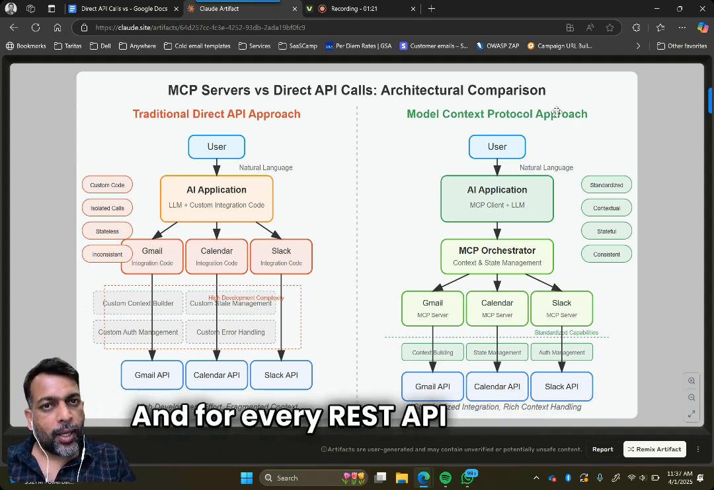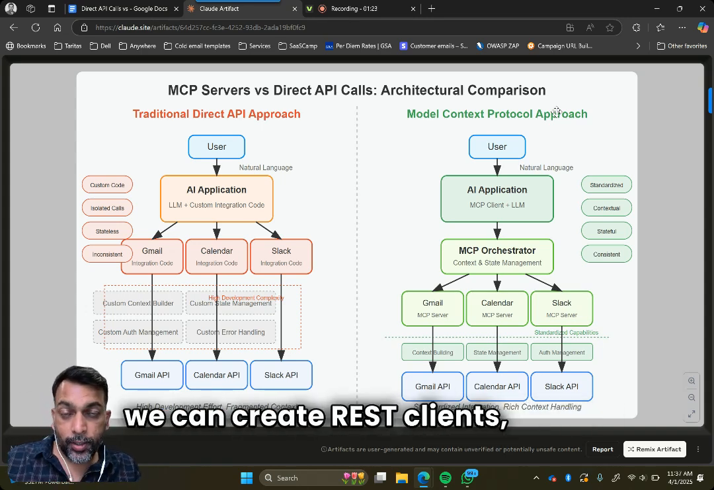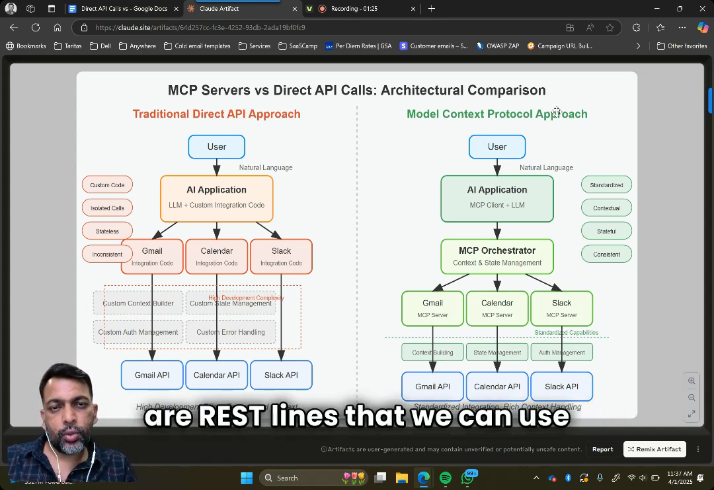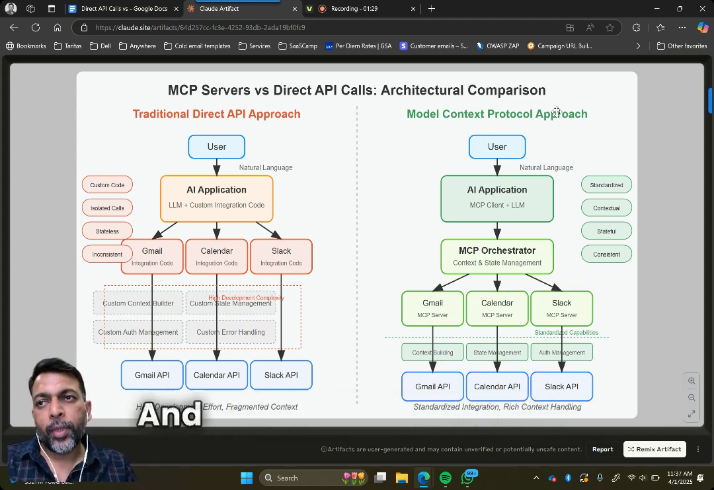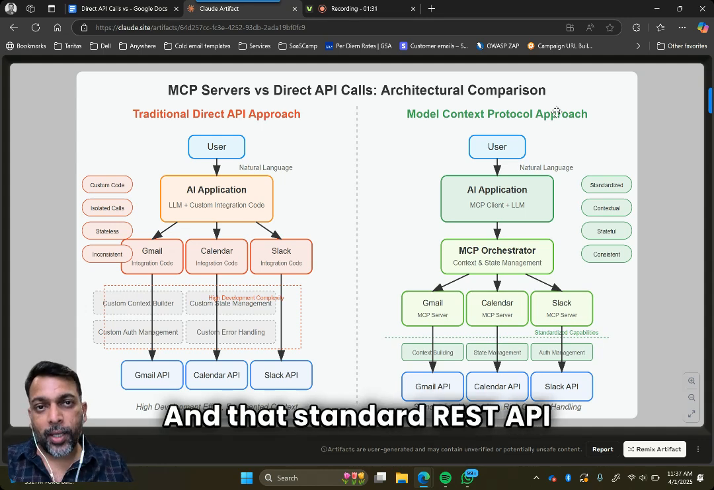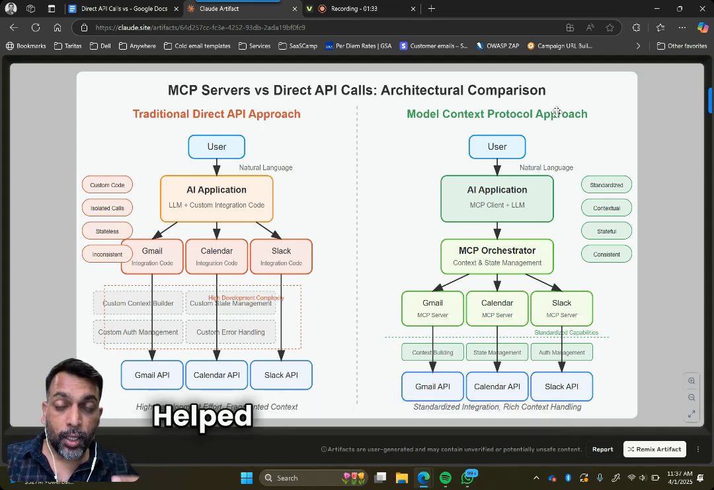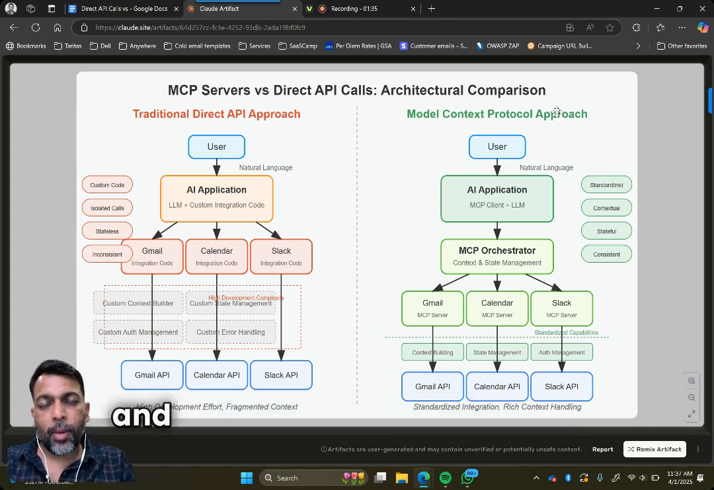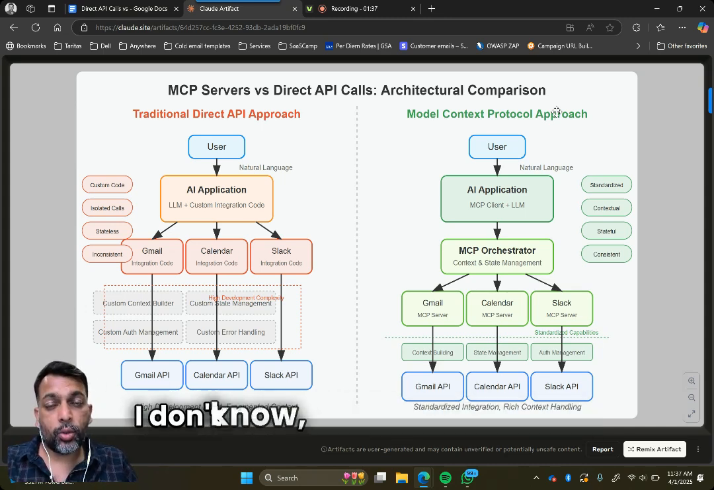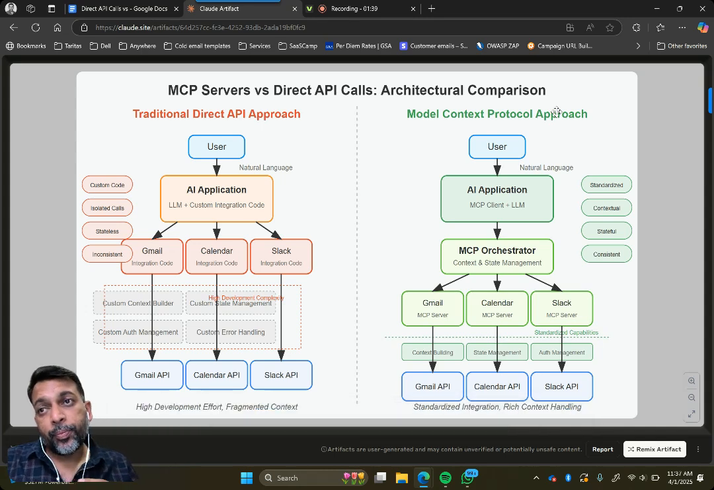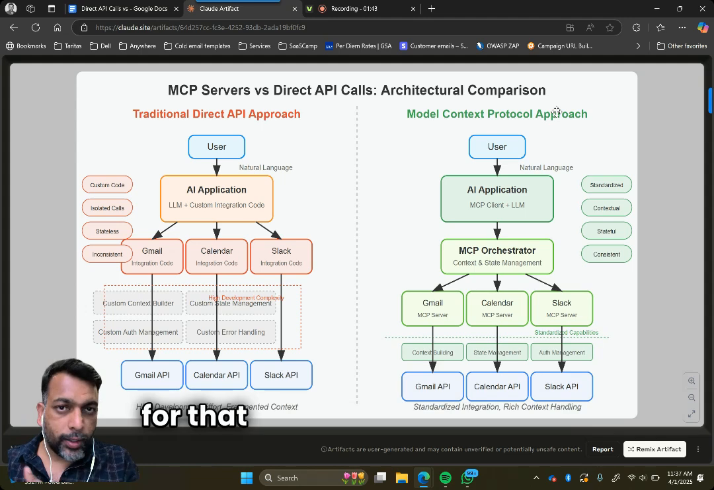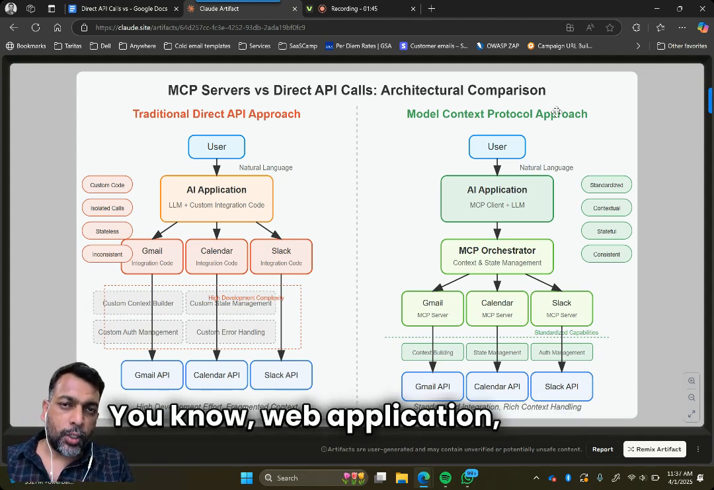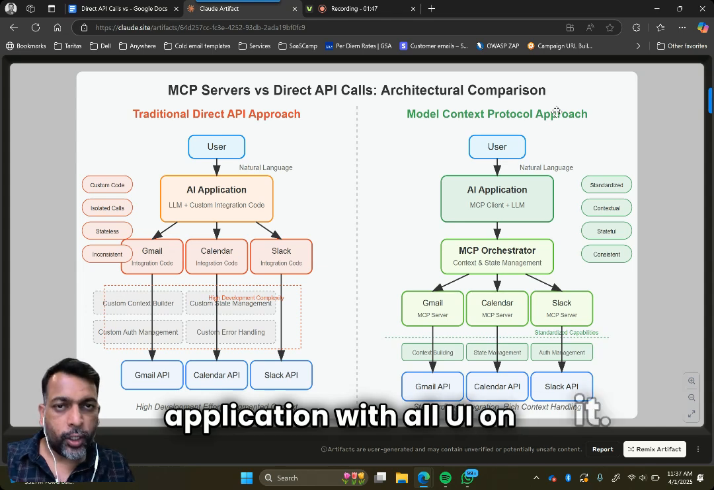And for every REST API out there, we can create REST clients. There are REST clients that we can use to consume these REST APIs. So there is a standard around it, right? And that standard, the REST API standard, has helped us a lot to create web and mobile applications for, I don't know, so many decades. But that standard was great for that kind of application, web and mobile applications with all the UI on it.